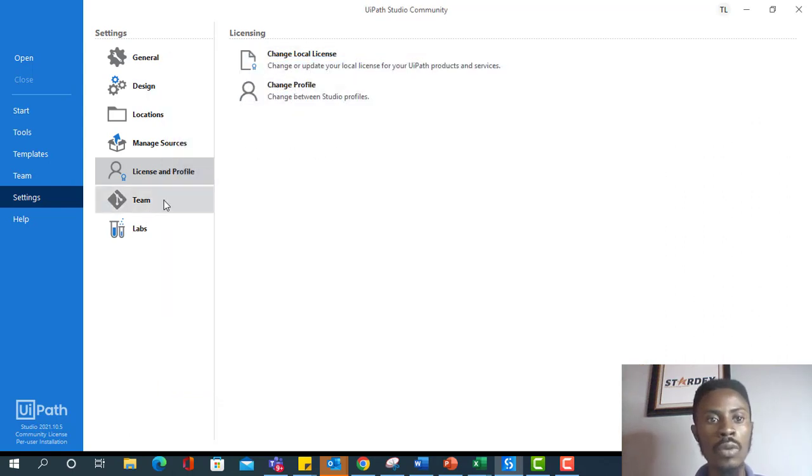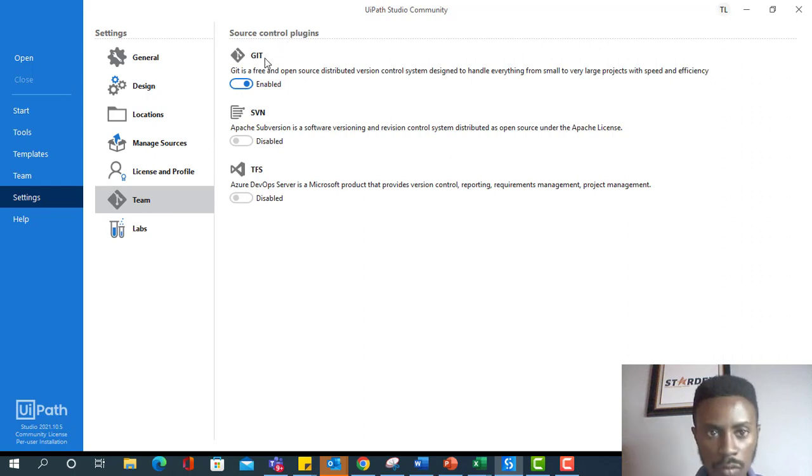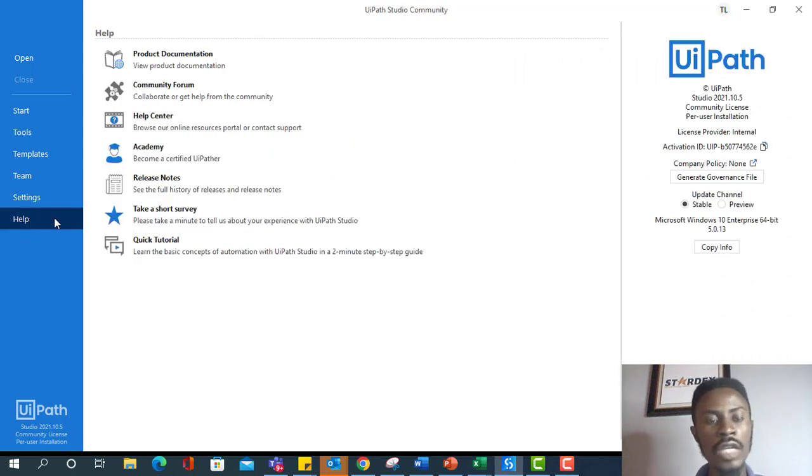Okay, so we have the theme, and where we have the Git, you can set up the Git. Here we have team, and it's only Git that I have because it's only Git that is enabled. SVN can be enabled, TFS can also be enabled, and the rest of it. Here for the app, if you have issues or questions, you have a lot of resources to help you out.